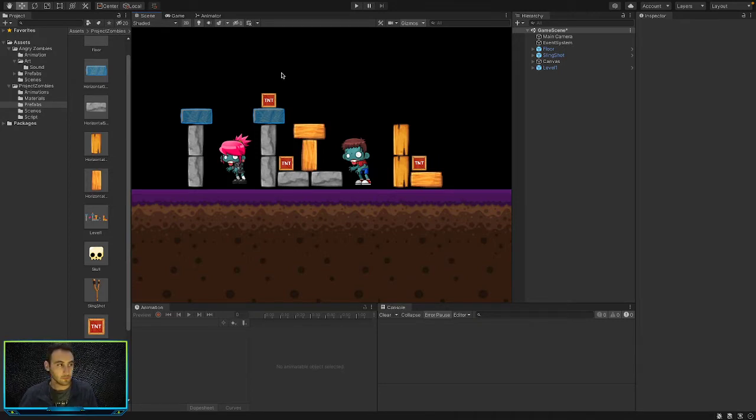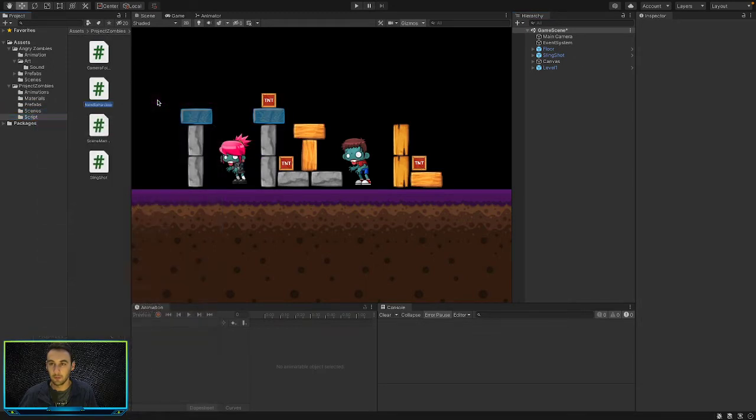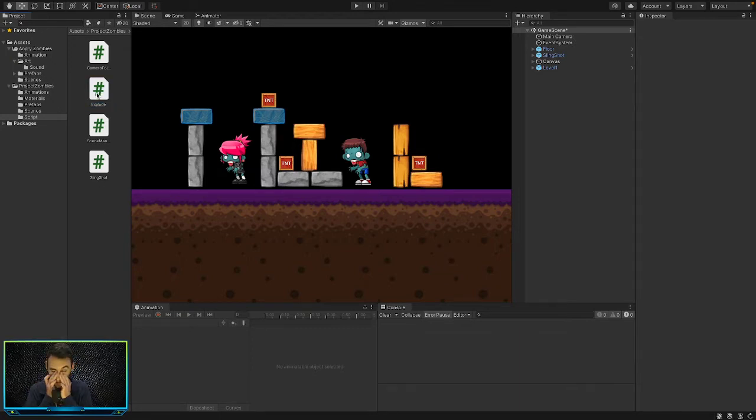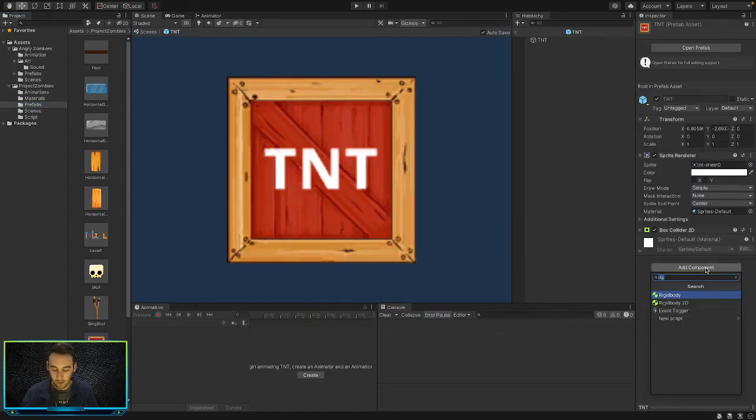So let us try to work on that. Let us go into our scripts folder and we will create a new script called explode. And then if we drag this script onto our TNT blocks, in this case our TNT prefab, which is over here, we'll open that up. And then we will add in our explode script, so that's fine.